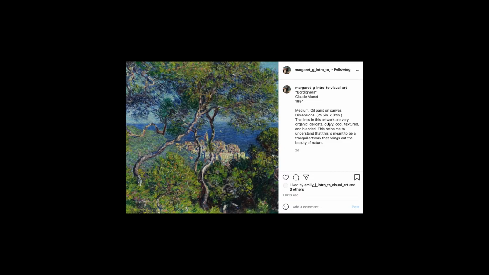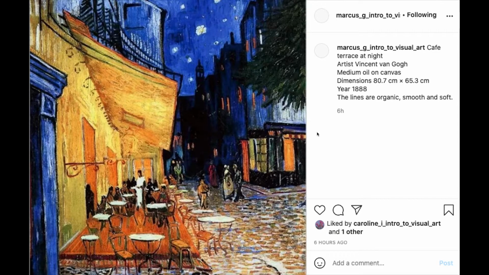I think that cool is a strange use for lines, unless I suppose you're talking about the color qualities, or like what color the lines are. But organic, delicate, textured, blended, perfect.